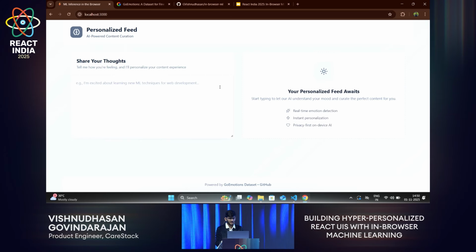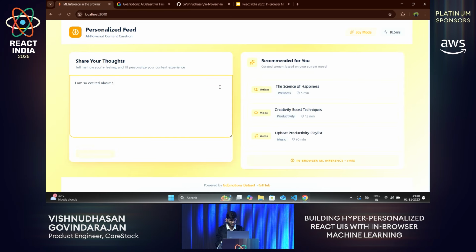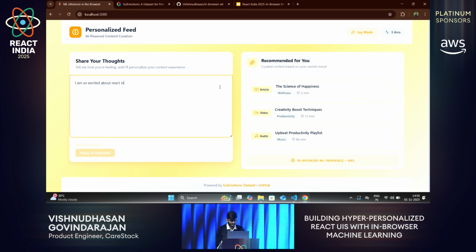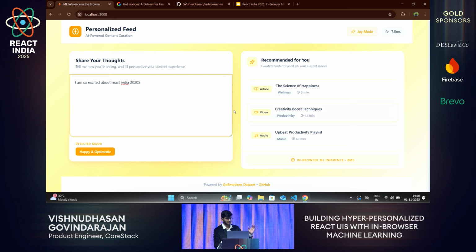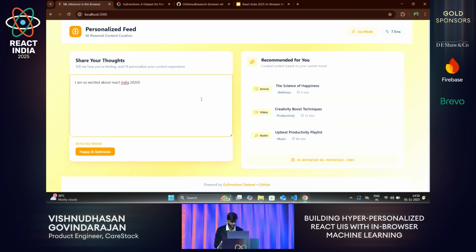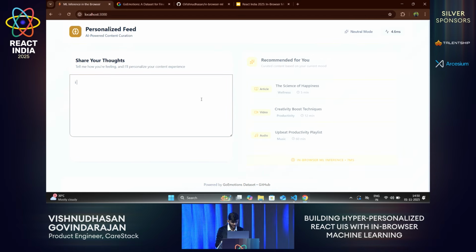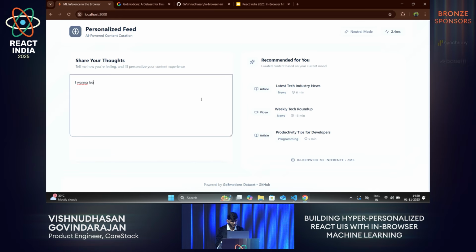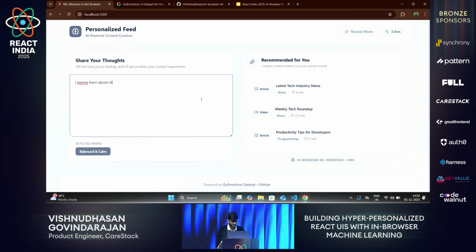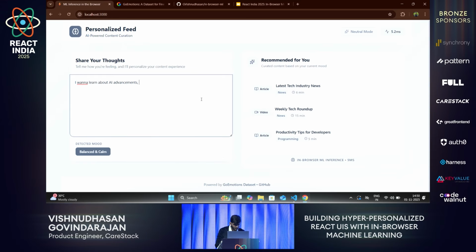So I'm going to say I'm so excited about React India 2025. The mood has changed. Like it says, I'm in joy mode. OK. I'm going to say, I want to learn about AI advancements. Oh.